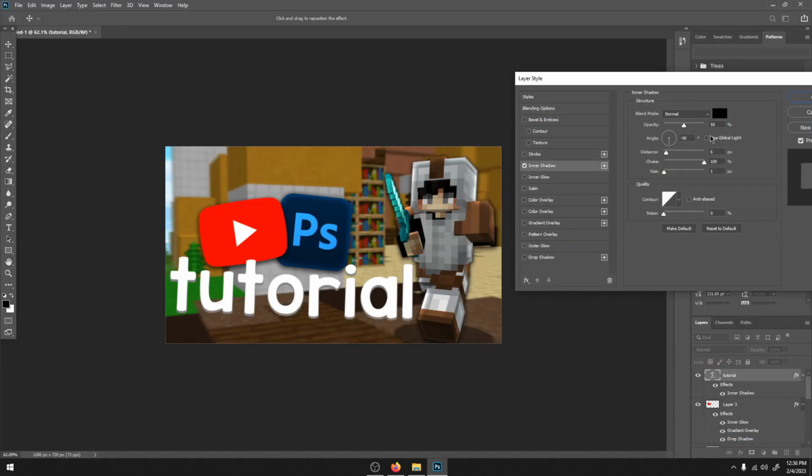Go to inner shadow and make sure use global light is off. And we're gonna go to negative 90 degrees. Make the opacity a little low and put the size up to 4 or 5, which I think is pretty good. And then what it does, it's basically a shadow, but it's not really a shadow.